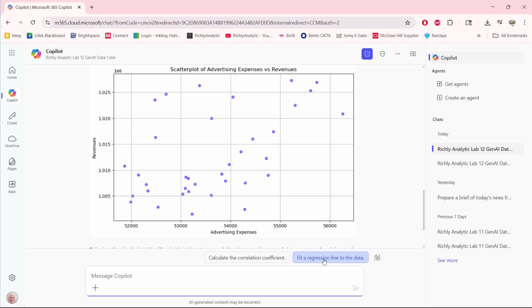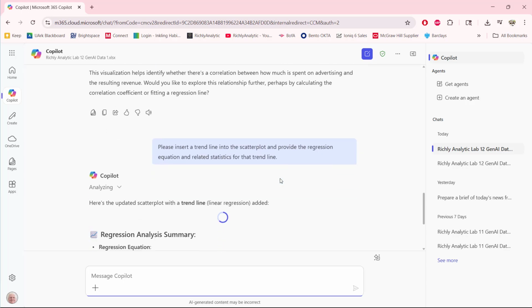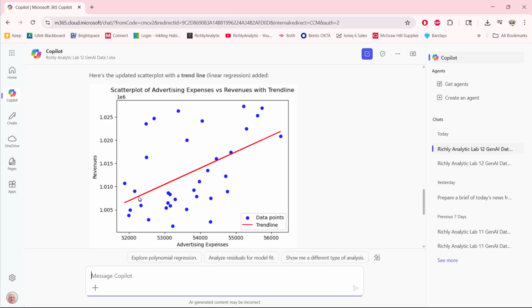Or I could say fit a regression line to the data. That would work just fine as well. It's the same process. So I'm asking it to insert a trend line and then provide the regression equation and related statistics for that trend line. Now it's going to give me some basic regression analysis, but not too much. But it's going to go ahead and interpret that.